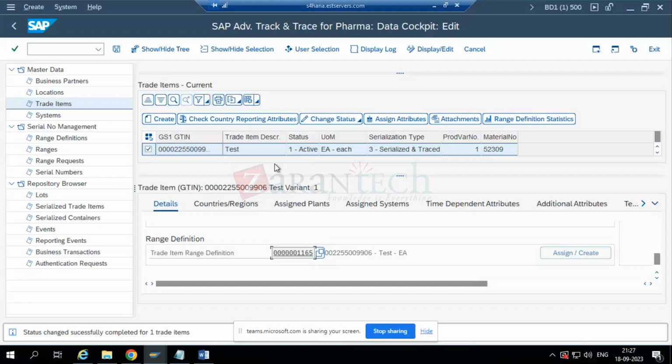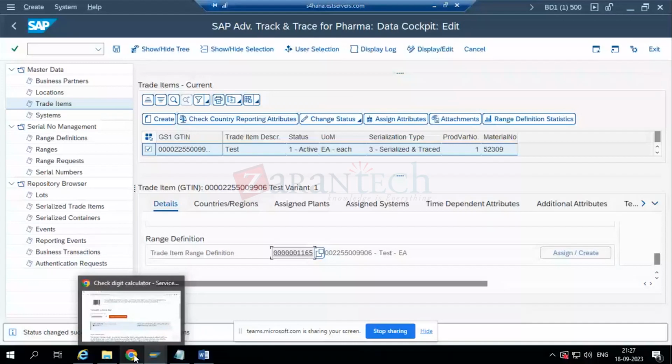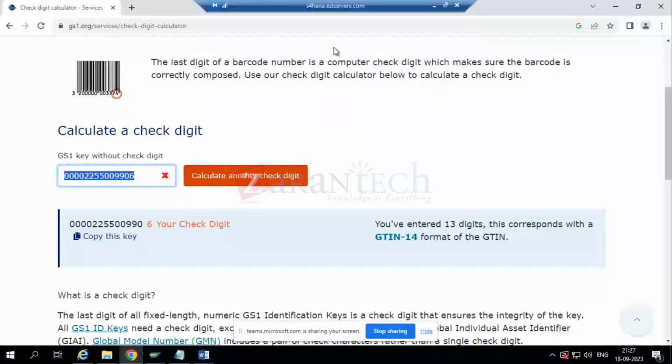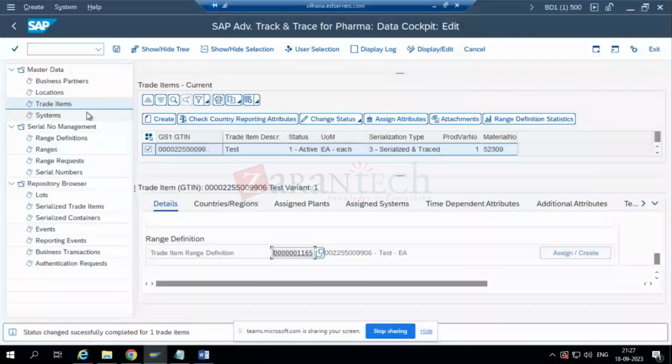Okay. So if you have a different GTIN, you can assign a separate serialization profile key, and there you can define that for this trade item I need a 20-digit number, for this trade item I need a 14-digit number, like that. Okay. Got it. Okay, so this is what a trade item was.